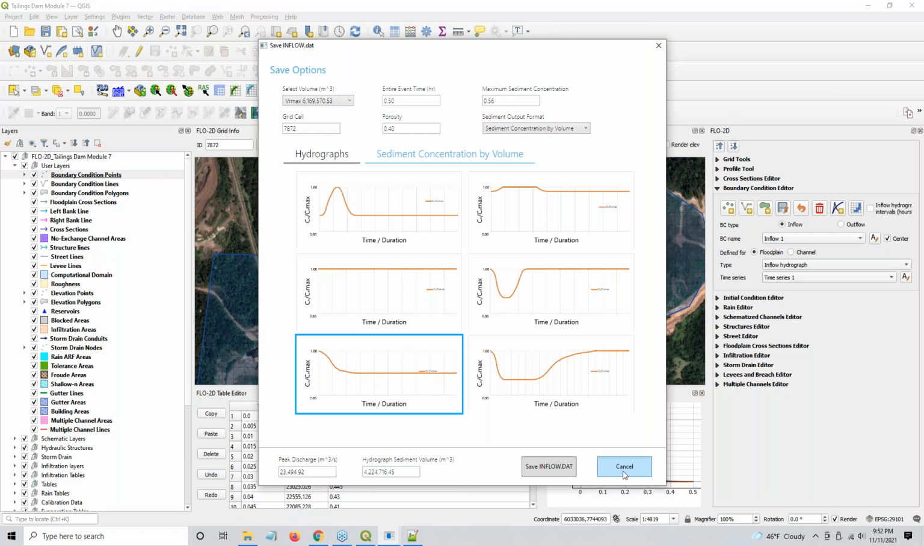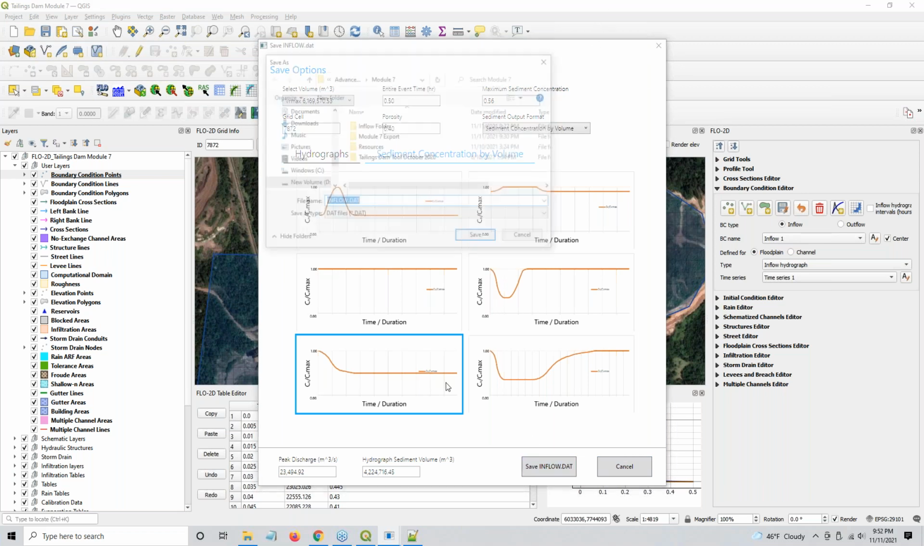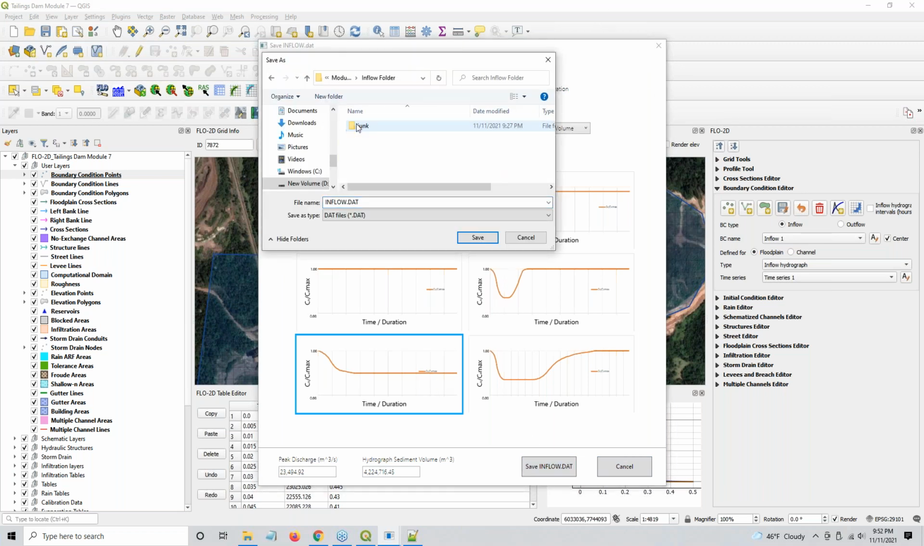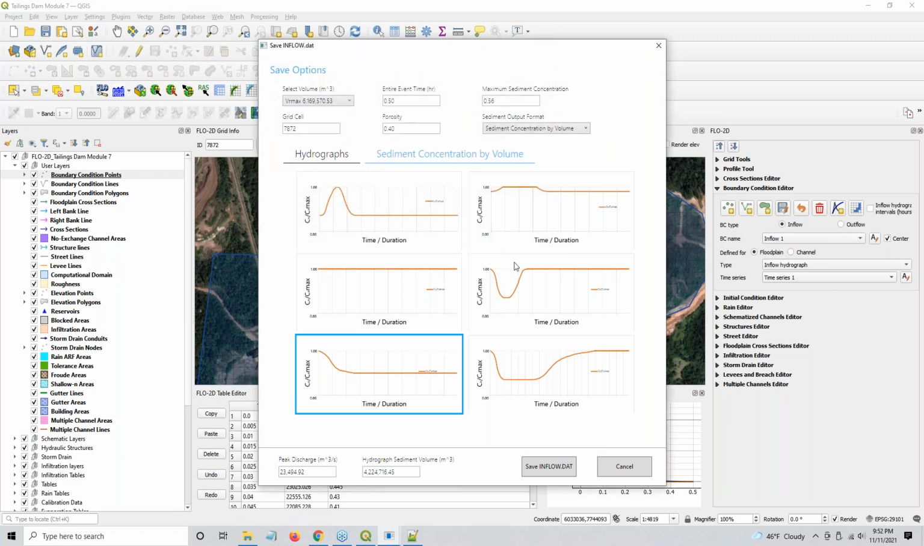And let's go ahead and save the inflow.dat. And again, I want this to go to the inflow folder. So I'll click save right here. But then let's go take a quick look at that video, and we'll come back and review each of these parameters, and I'll show you why I chose those.